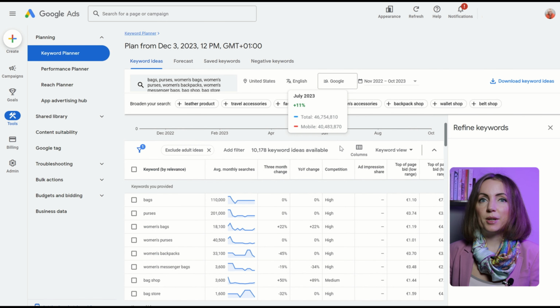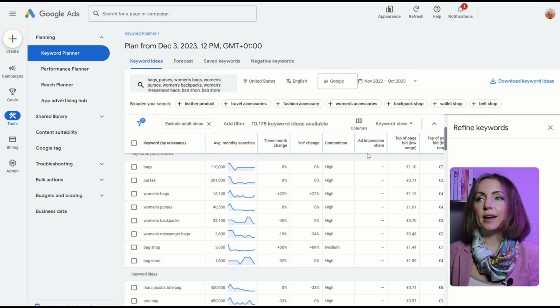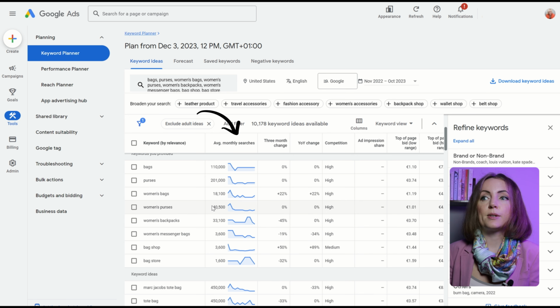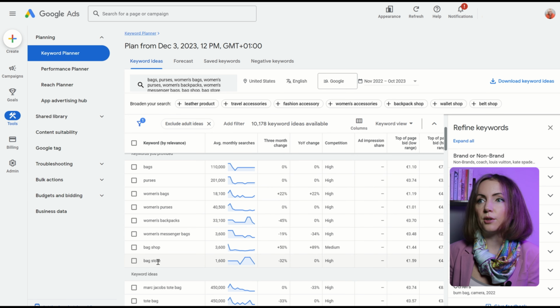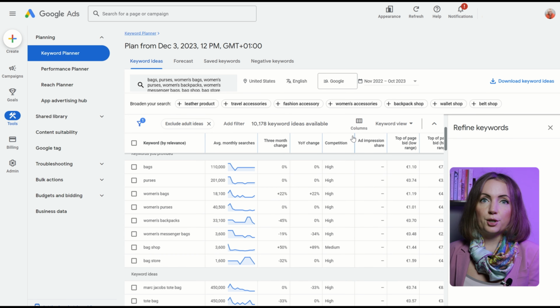So let's pause for a minute and analyze the results and take a look at what data is available on this page. First of all, there are average monthly searches, which is the number of times a specific keyword was searched for in Google within a month on the specified territory. In our case, that would be the US. Then you can see some trends, year-over-year change, and you can see the competition, which has three statuses: high, medium, or low.